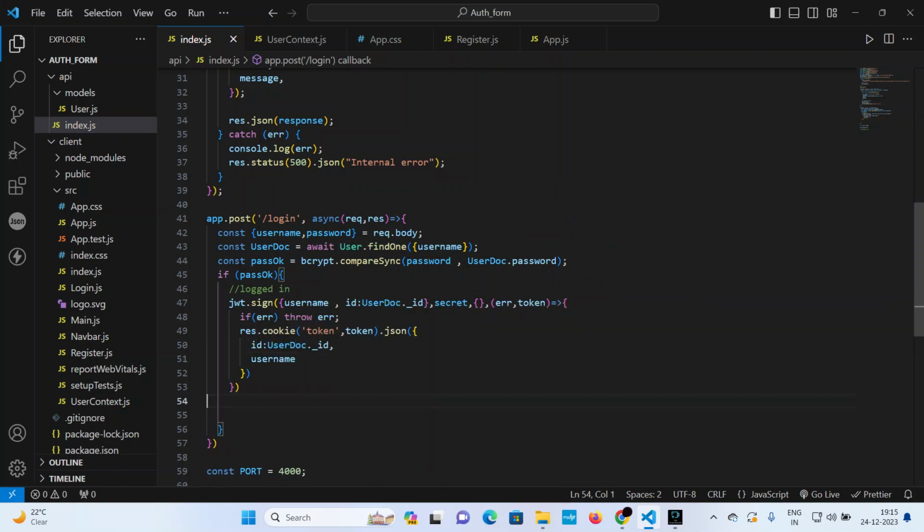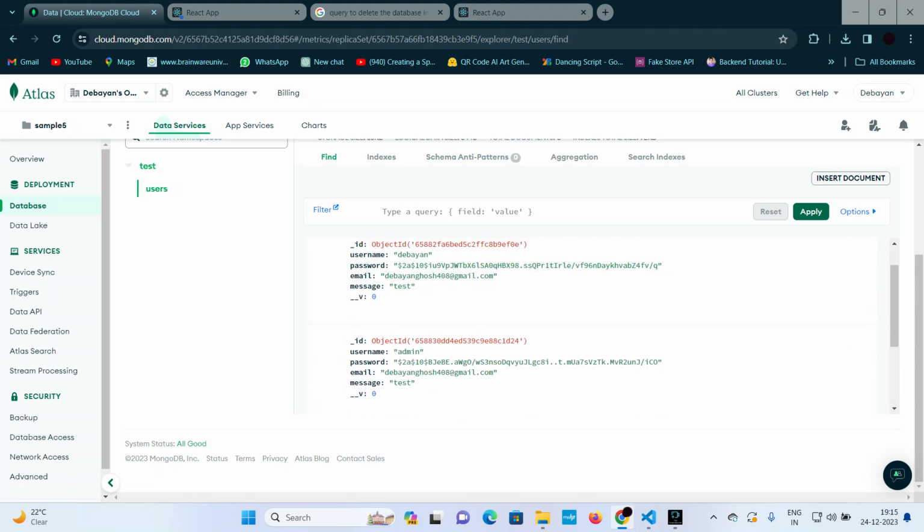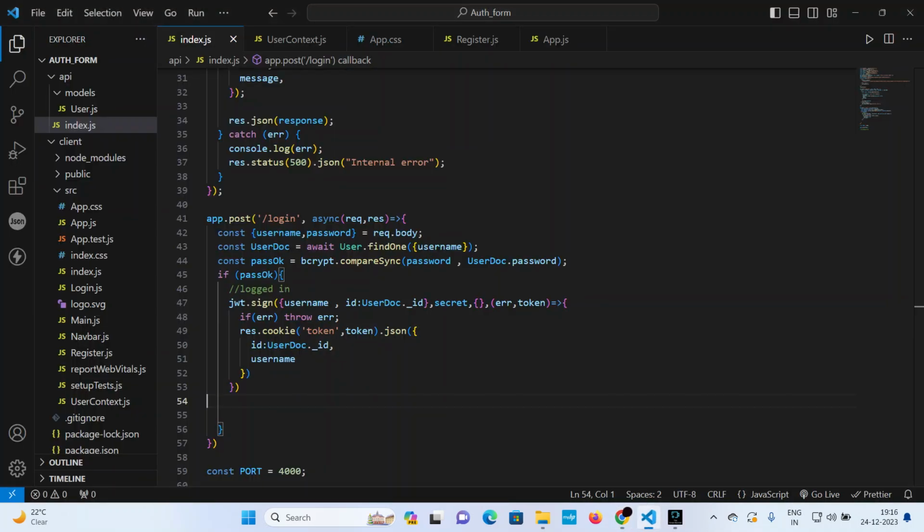Now you may see why I'm filtering using ID. Let's say this is my database. Every document has a single ObjectId, underscore id. I want to validate that this ID is unique. So instead of using the username, I'll be using the ID, because the ID has been sent in the cookie, in the payload.